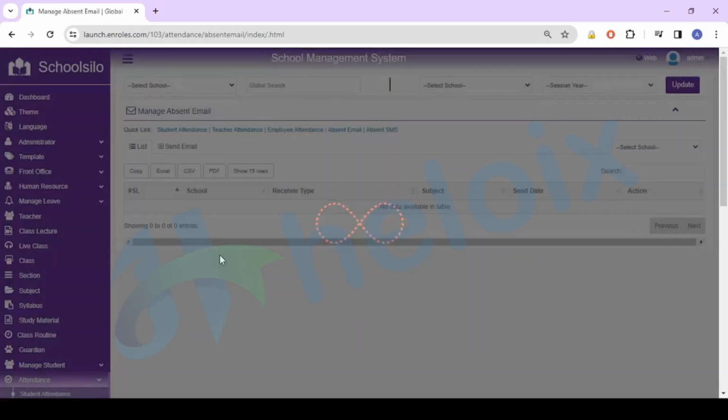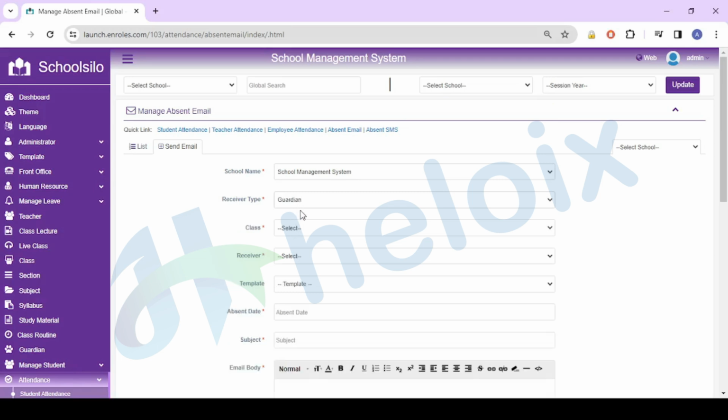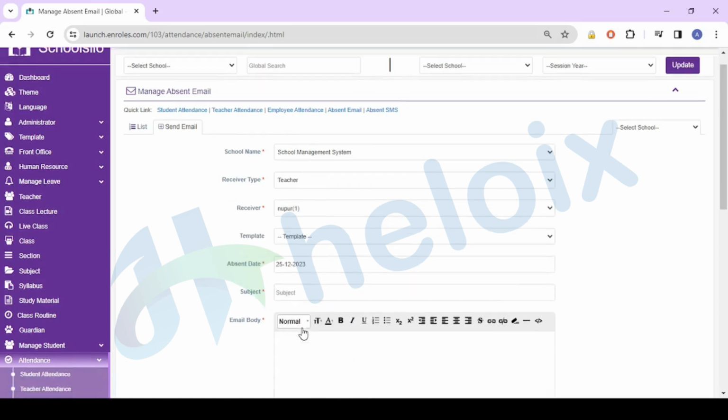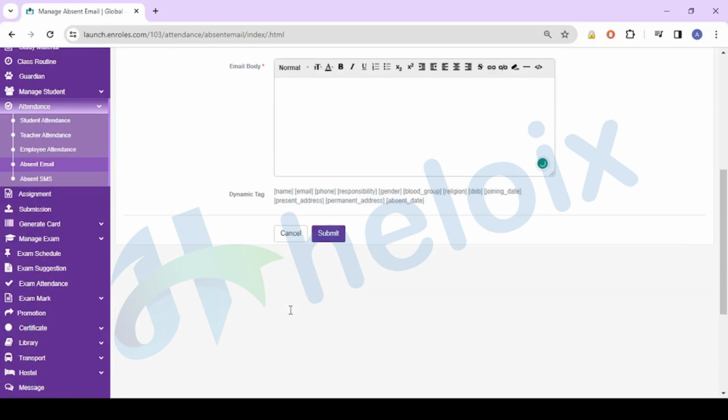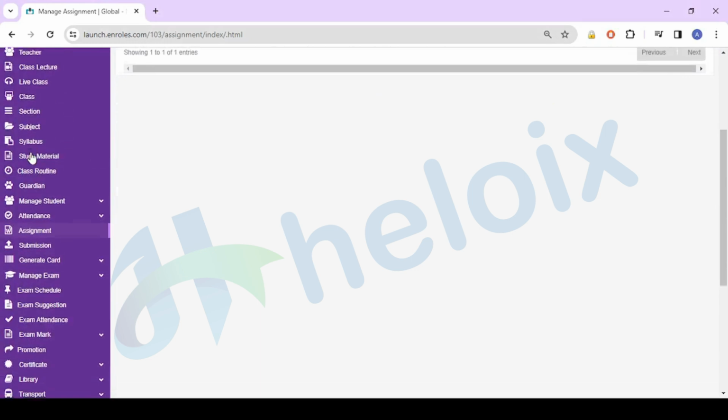Employee attendance, absent email. Here you can send an absent email to the receivers, like student login or guardian login. After that, you just need to add the class, receiver, and so on. If it is a teacher, then we can add the teacher. Then select the template, absent date, subject, and email body. Then we have send messages.